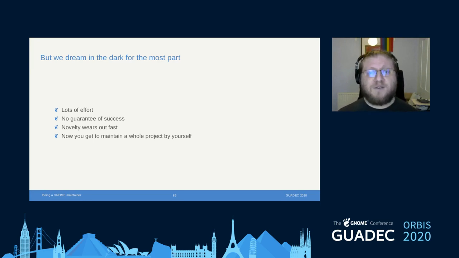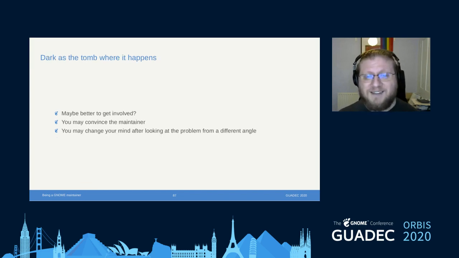But if you don't want that, maybe it's better to get involved upstream. Maybe you can convince the maintainer, or maybe you can change your mind, because now you get to look at the problem in a very different light. Nobody ever died because they changed their idea on a piece of software. Don't worry, you won't be the first.